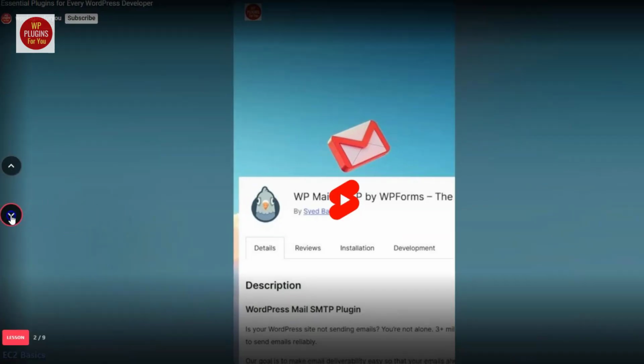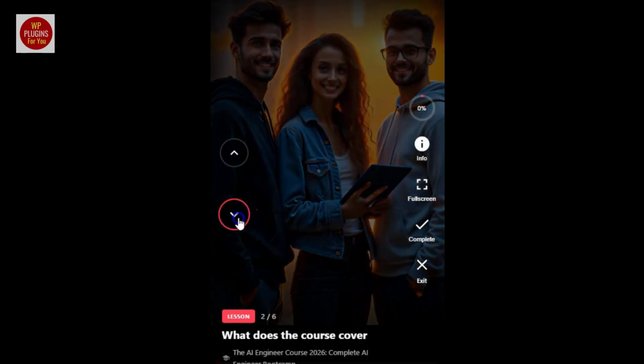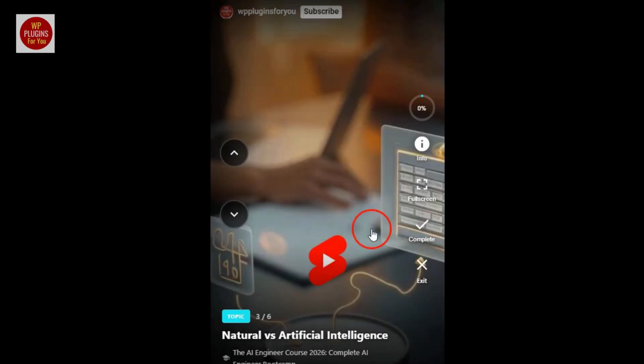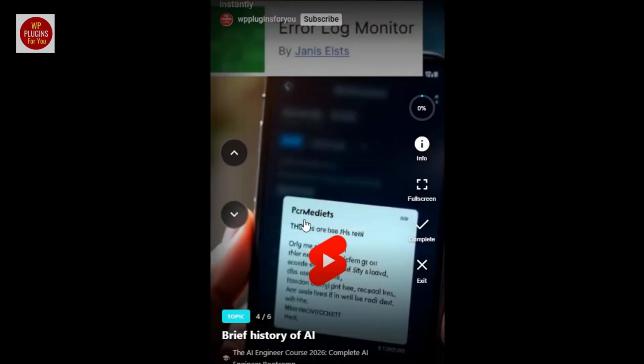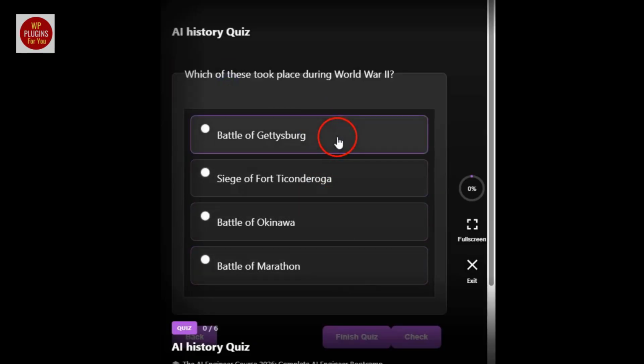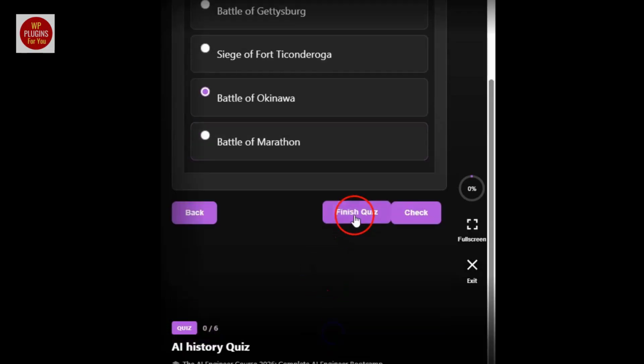Navigation is intuitive. Click the arrows or use keyboard shortcuts to move between lessons. On mobile, it's even better. Students can swipe up and down to navigate, just like the apps they already use every day. And it's not just for video lessons. Topics, quizzes, and assignments all work beautifully in this format.